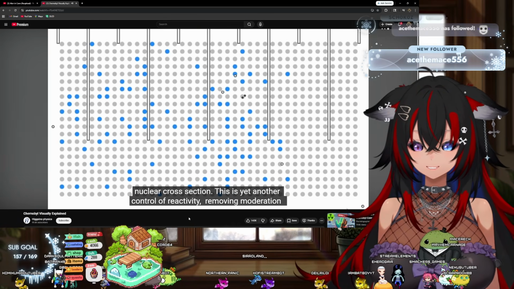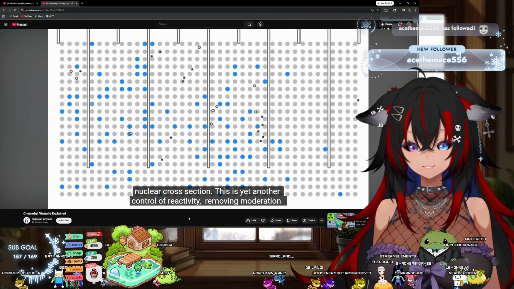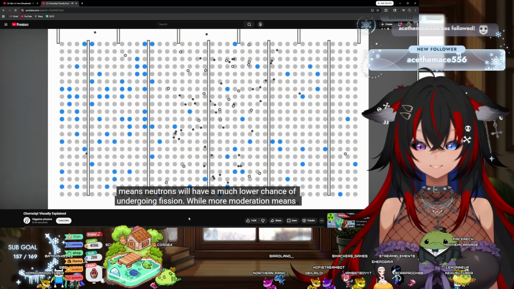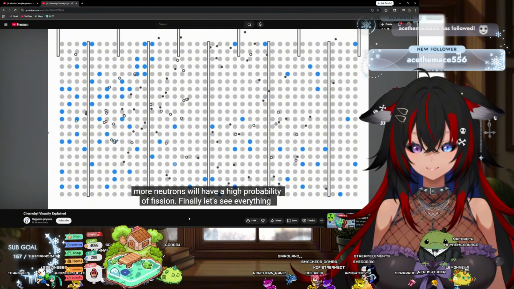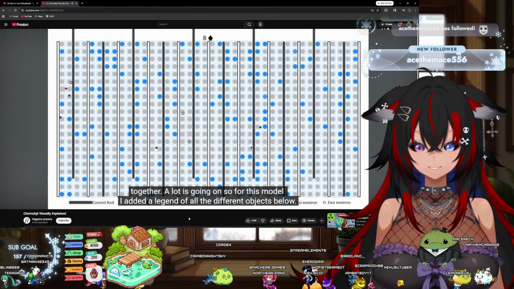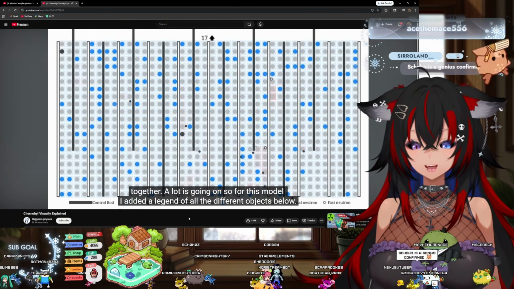And the nuclear cross-section. This is yet another control of reactivity. Removing moderation means neutrons will have a much lower chance of undergoing fission, while more moderation means more neutrons will have a high probability of fission. Finally, let's see everything together. A lot is going on, so for this model I added a legend of all the different objects below.